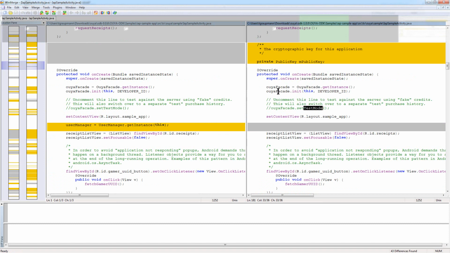Okay, so when the activity gets created and when they initialize the OUYA facade, they have this thing commented out, which is: uncomment this line to test against the server with fake credentials. This will switch to a test purchase history, whatever. Okay, so I'm going to add a checkbox in the panel so that you can toggle this test mode. And that'll be good for before your product goes live and just to make sure the purchases are happening.